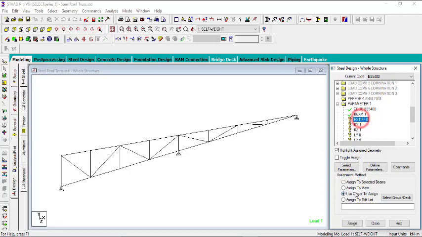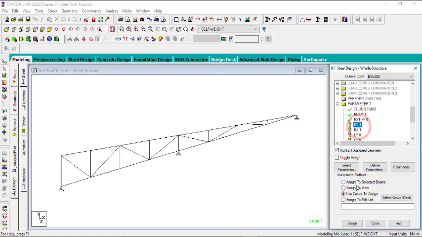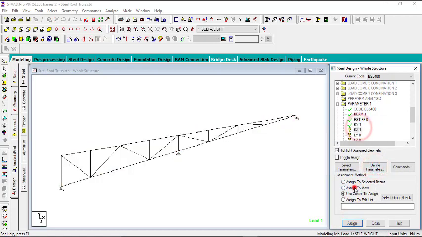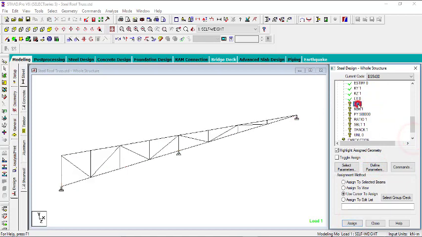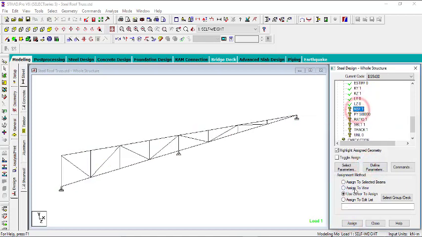This first one assign to view, this next one assign to view, this assign to view, this also assign to view. Just assign everything to view. Then the next one assign to view. The next one you can assign to view, also assign to view.